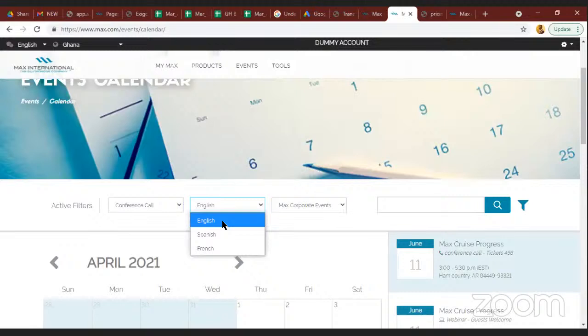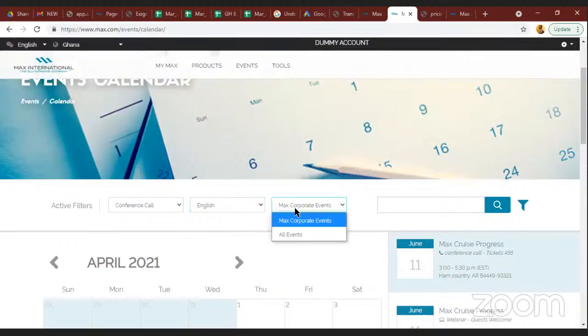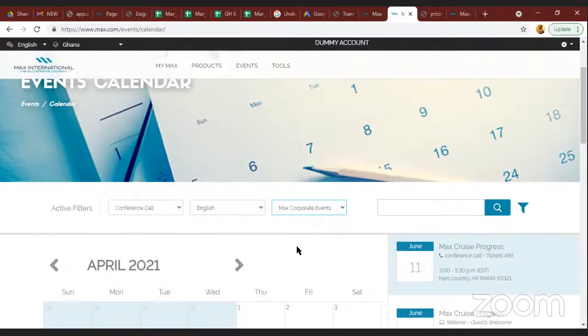And now you can also filter this because it has an active filter here where you can select the filter by choice, max corporate events and all events. You can toggle through that.